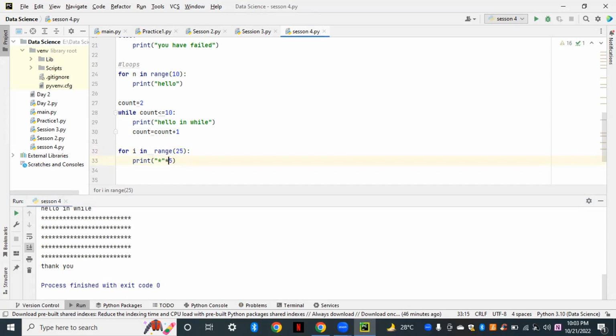No, I need also 5, isn't it? See, there are 25 stars. So either you do 1 to 25 or 1 to 5 and repeat it 5 times, right? So inside also 5, and then we are repeating the 5 into 5 times. That is 25. Star into 5. I want only 5 stars in a row. Got it. Started in a new line.